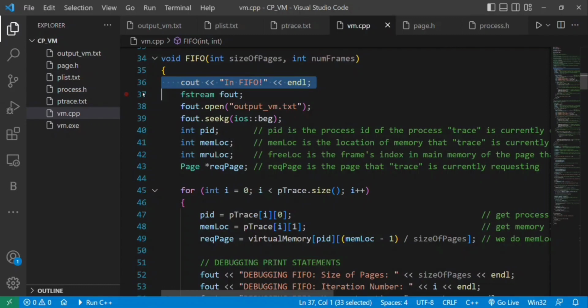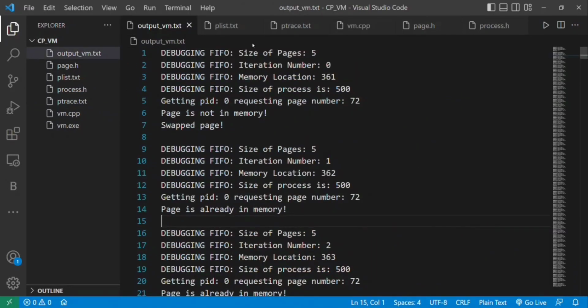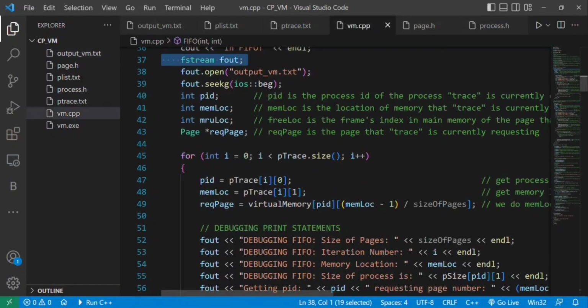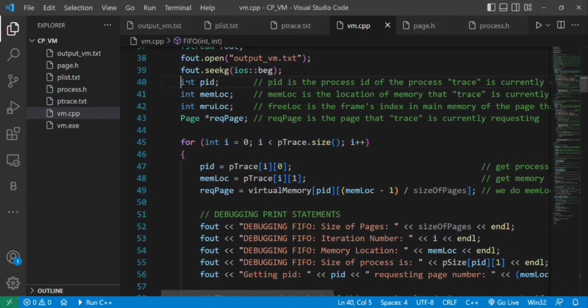Then we have to write our output in this output file. So it will open that file, fstream fout.open. We are going to give the name of our output file here, and then cg means from where we have to write our output. We are going to erase the previous contents of that file and write the new content from the beginning. So we have given this statement.